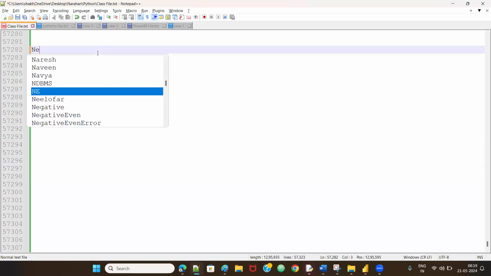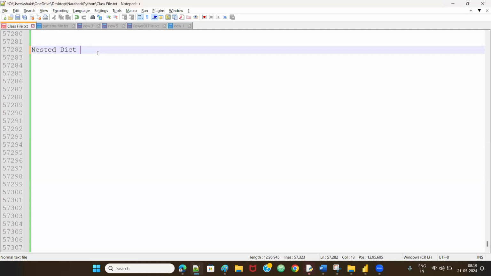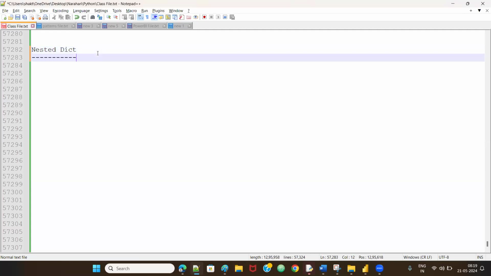Now the concept is the nested dictionary. A nested dictionary means a dict in another dict. A dict in another dict. Okay, so I'm going to create a nested dictionary.